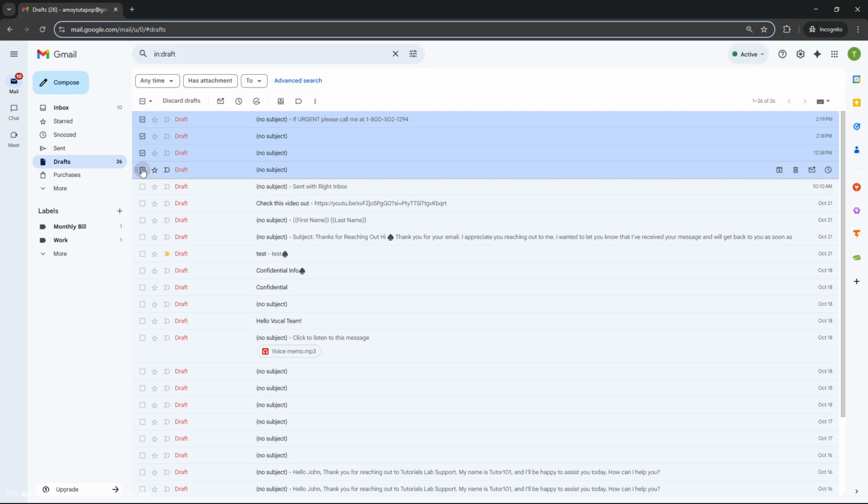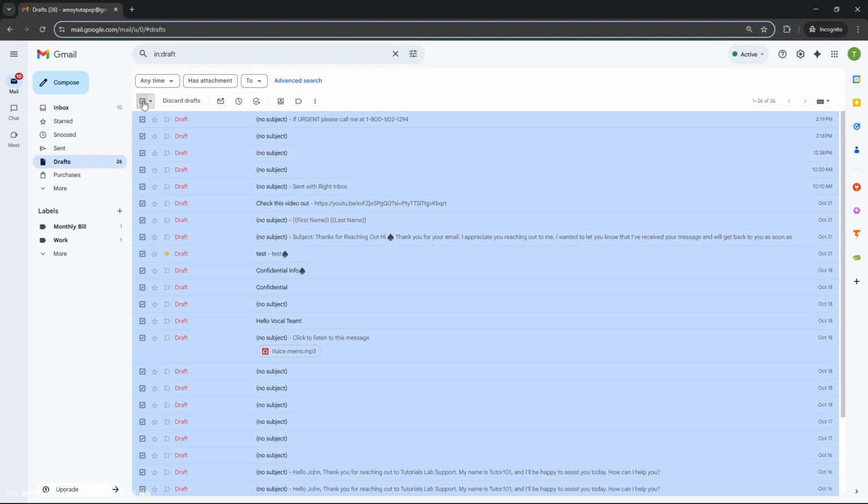After selecting the draft, look toward the top of the list for the trash can icon. Click on this icon to move the selected draft to your trash folder. The draft won't be permanently deleted just yet. It'll sit in the trash for 30 days before Gmail automatically removes it for good.